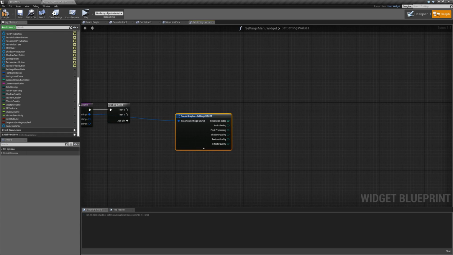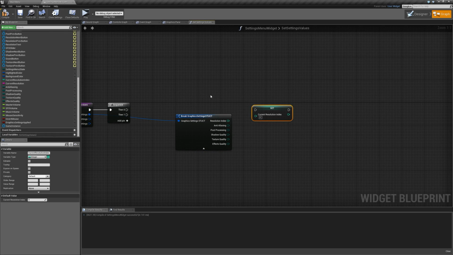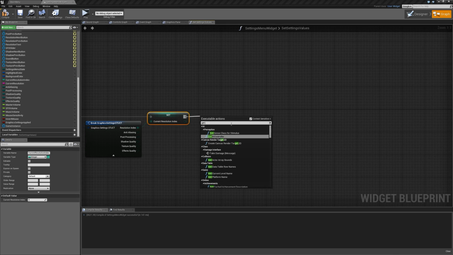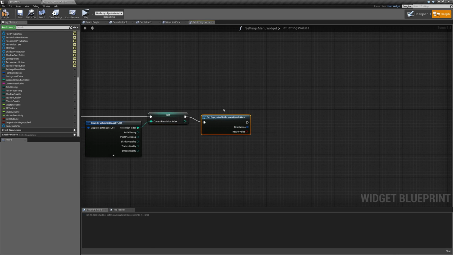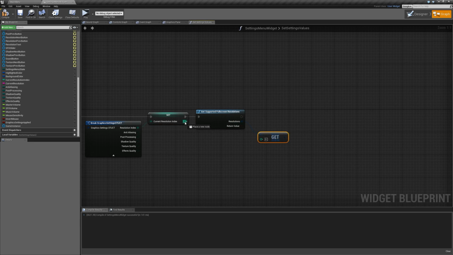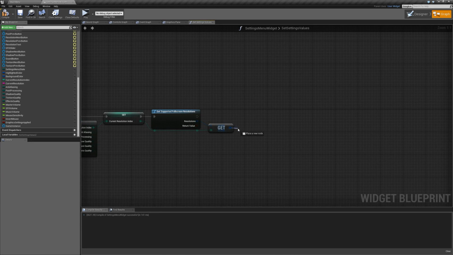So we're going to have to drag out and set our current resolution index. And for this one, it's going to be a little more complicated because we have to fill out the current resolution string as well. So after we set our current resolution string, we're going to get the supported full screen resolutions. And then from that, we're going to get our current resolution index, and then we're going to break it.